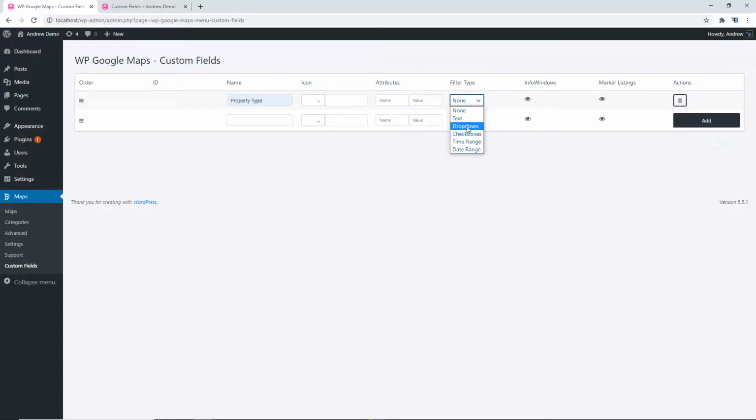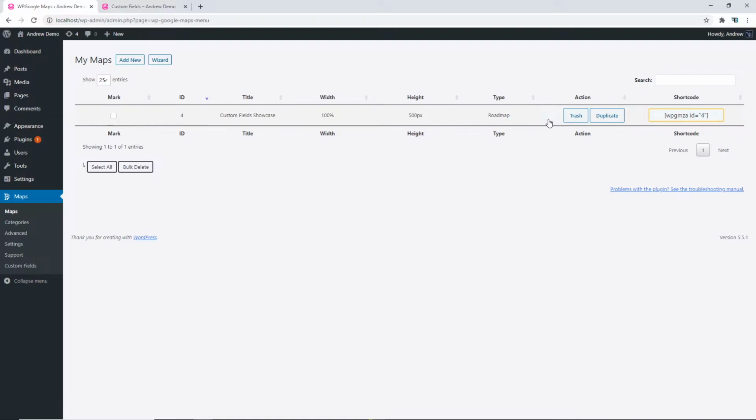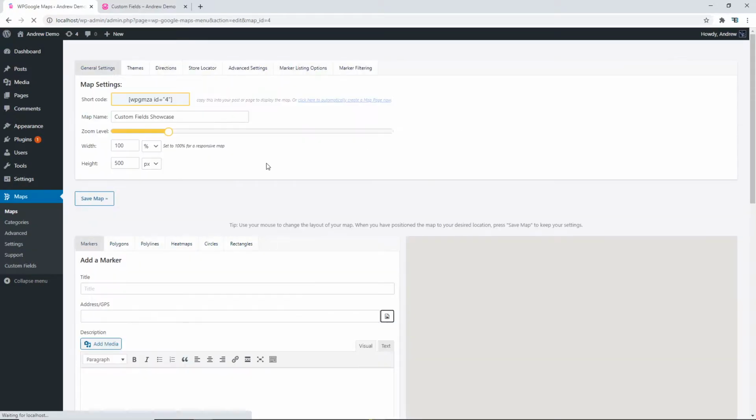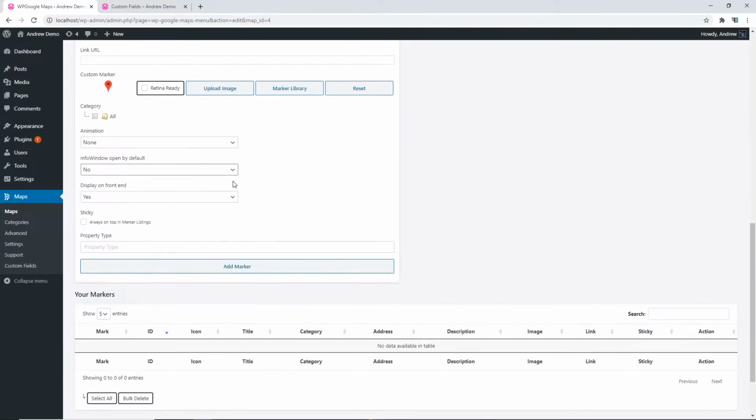And I'm going to use the filter option as a drop down for the purpose of this video, but feel free to change this to whatever type you are trying to go for. Remember to hit save. Now let's go to our existing map and click edit. Scroll down and now we can see our custom field option. Awesome.